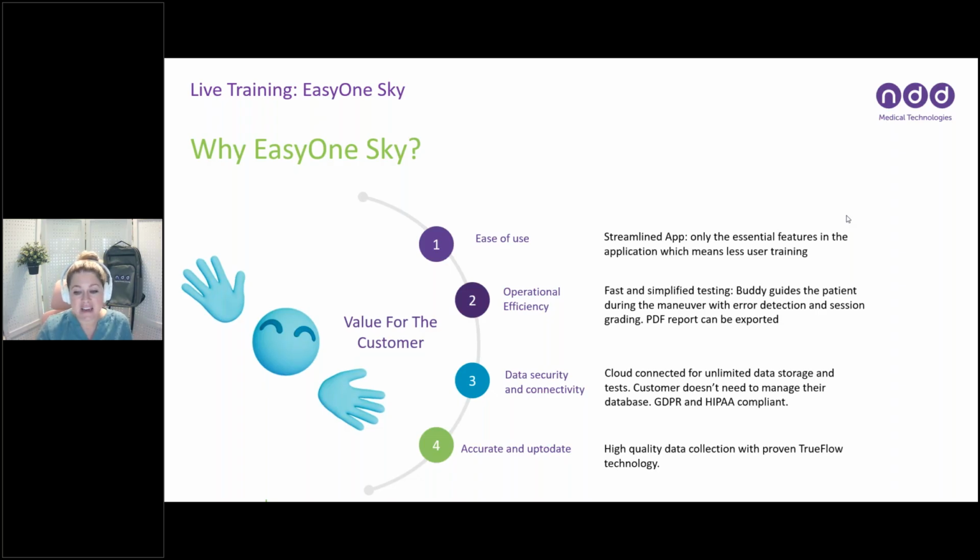Data security and connectivity: cloud connected for unlimited data storage and test. The customer doesn't need to maintain their old database like on our other devices, and is also GDPR and HIPAA compliant. It is accurate and up to date. This is high quality data with our proven TrueFlow technology.